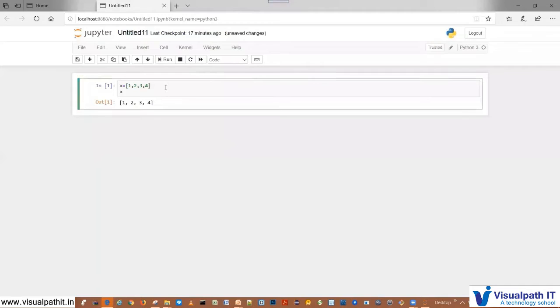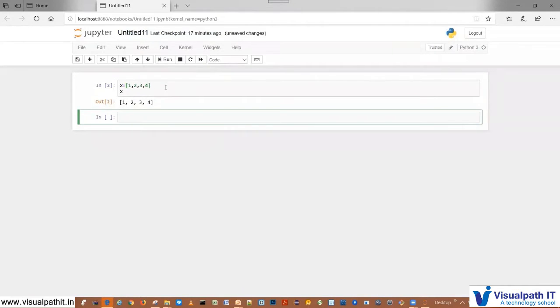Now with this same example, I say Shift Enter. If you see, now it has given an output of 1, 2, 3, 4. It has also created a new input field which is marked in green, and the cursor is pointing in the new input field.